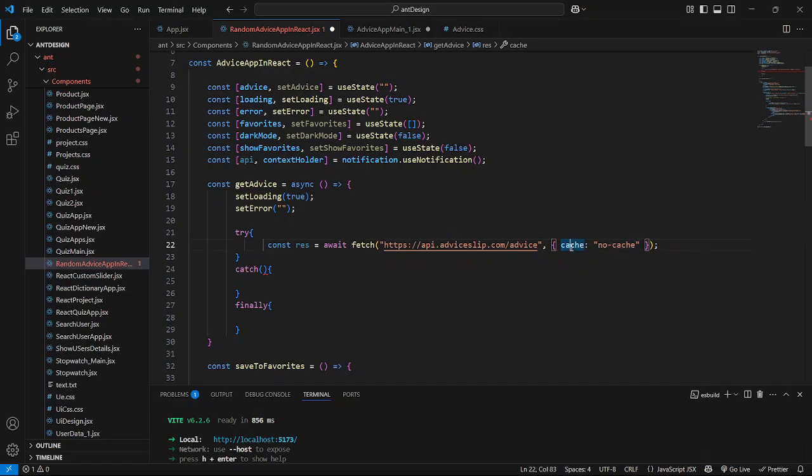Okay, we are setting here the attribute cache to no cache. Okay, this is it. So now we will just wait for the response as well.